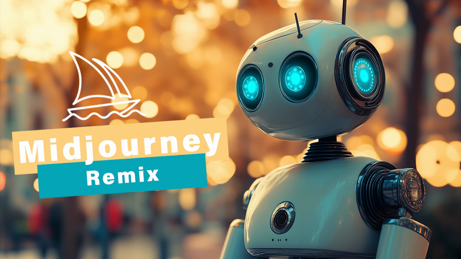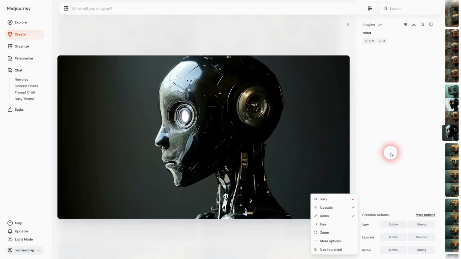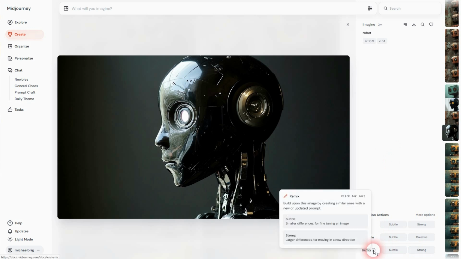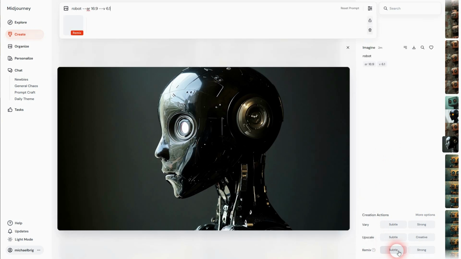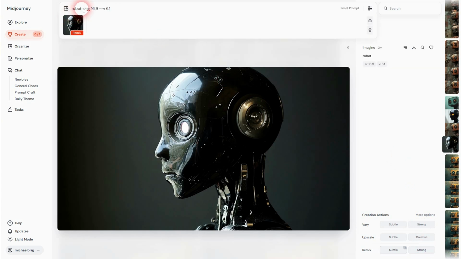And then there's a remix mode. In principle, it does the same, but you can also alter the prompt while the variation is created. So left click on the subtle remix. You can see it gives you the same prompt parameters and uses the image as a reference. Let me try robot smoking a cigarette. I don't know if it runs, but we'll try. And for the strong, I use robot with red laser eyes. This should definitely run. I've tried that before.